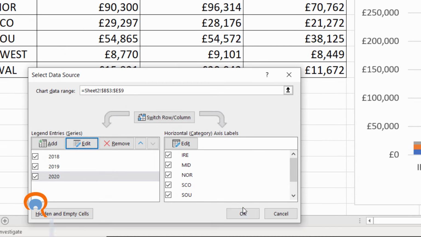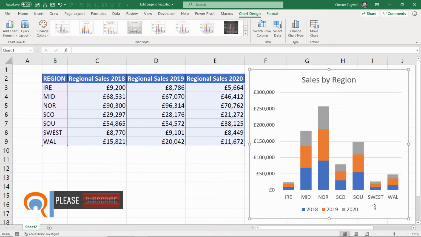And then I can just click on OK in this dialog box, and you can see that my series now has the amended text, but the underlying column headings stay as they are.